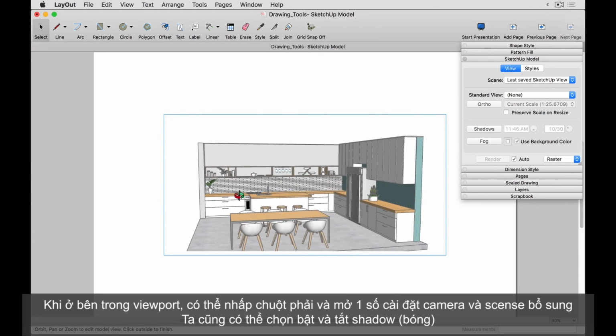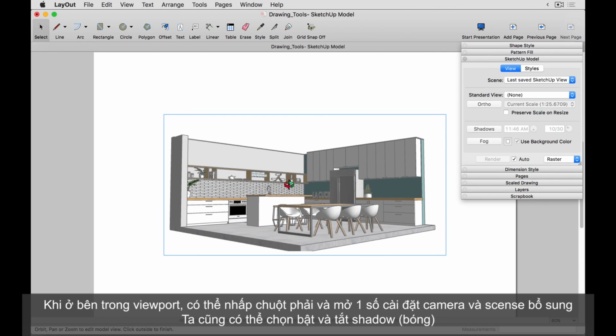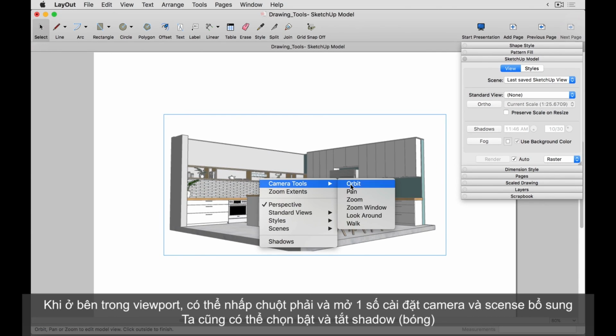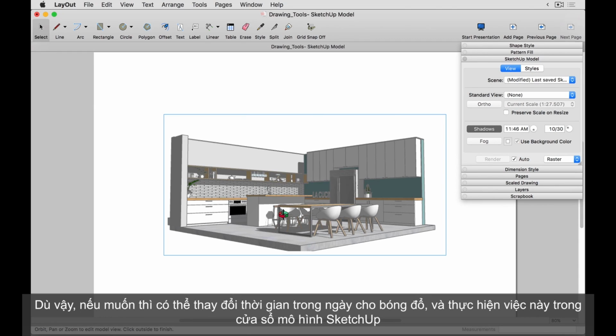Once inside the viewport, we can right-click and open up some additional camera and scene settings. We can also choose to toggle our shadows on and off as well. Though if you want to change the time of day for your shadows, you have to do that back in the SketchUp model window.